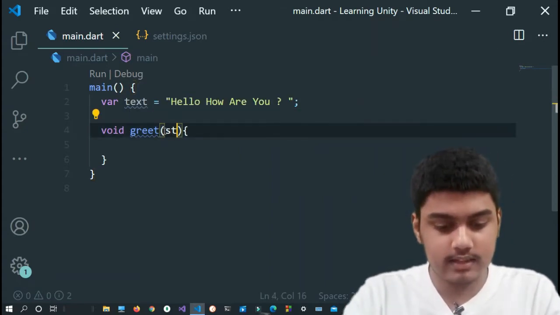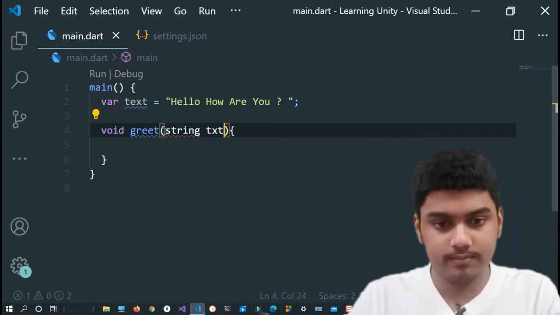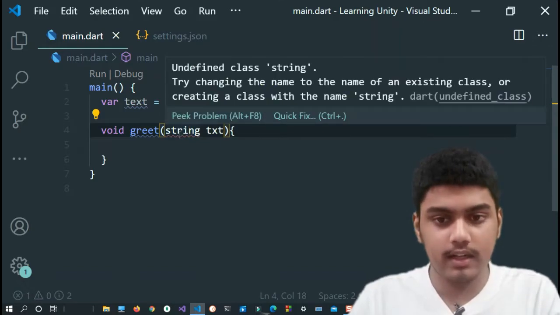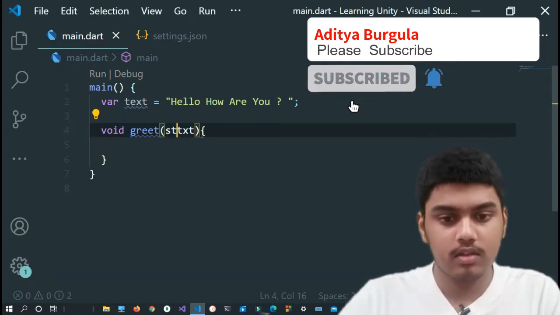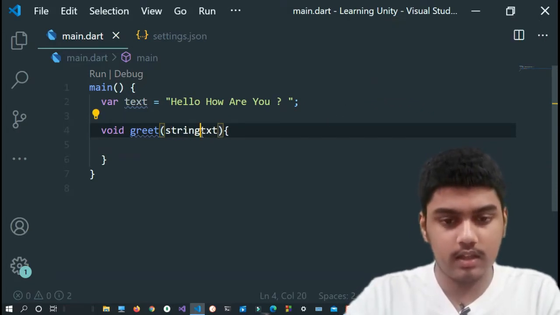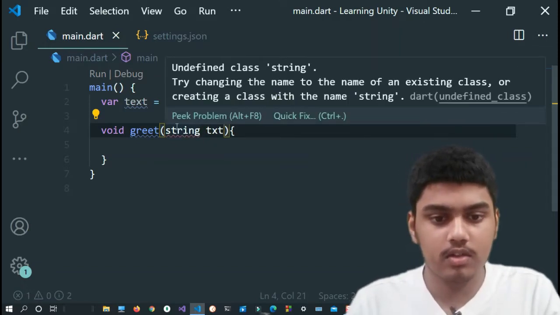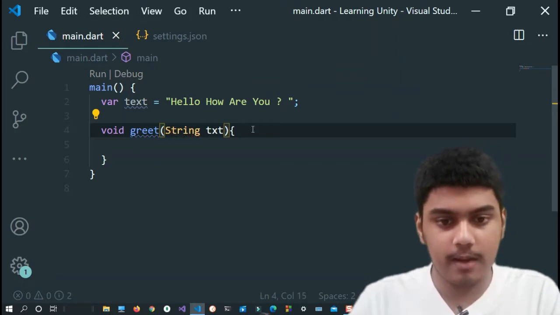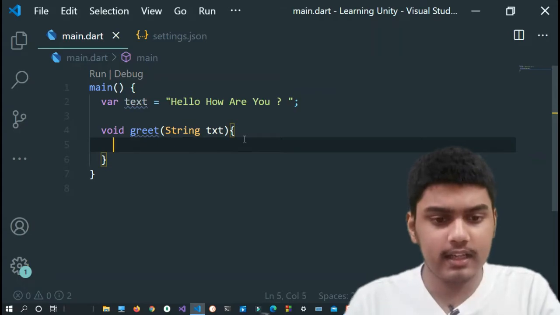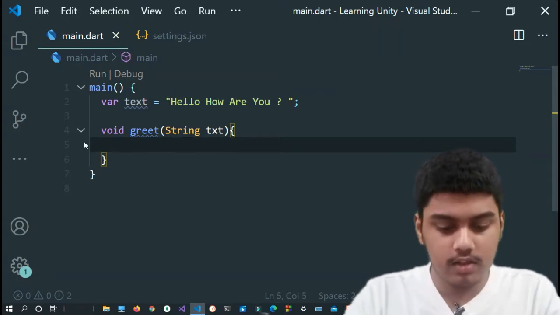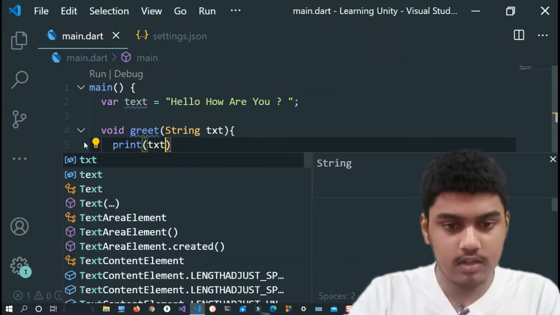So it is like string txt. Here we are getting some error. What is the error? Okay, I should make String capital. So here we have a simple variable called string txt, and here we are going to write a print statement. So print txt.